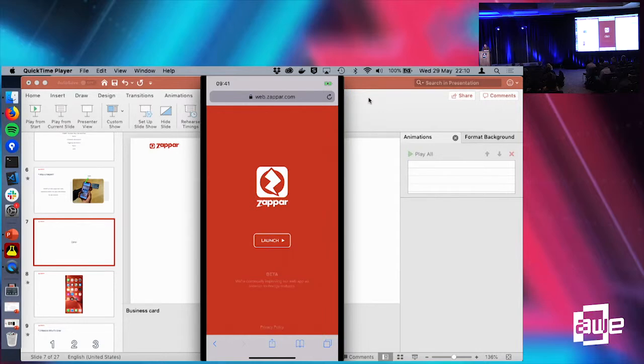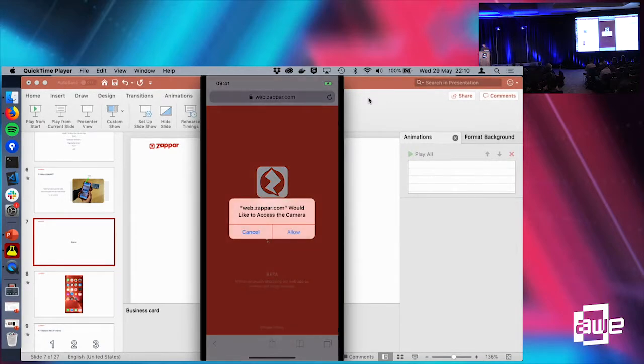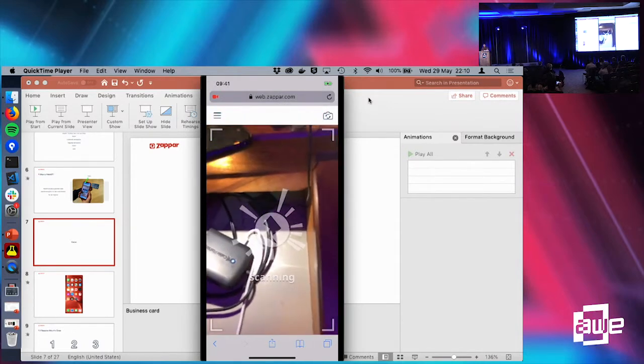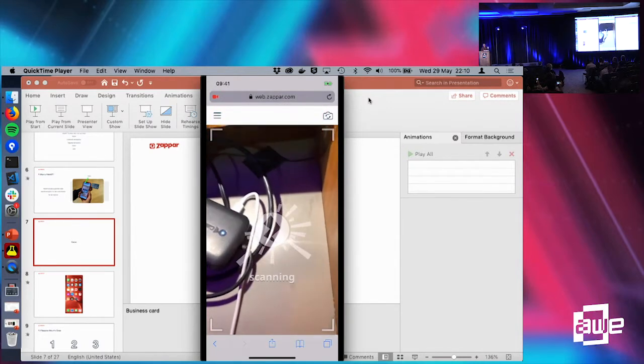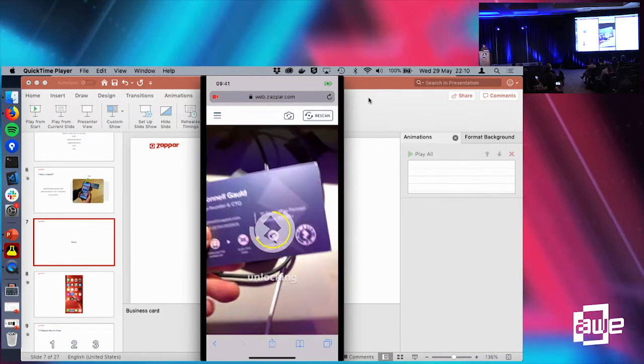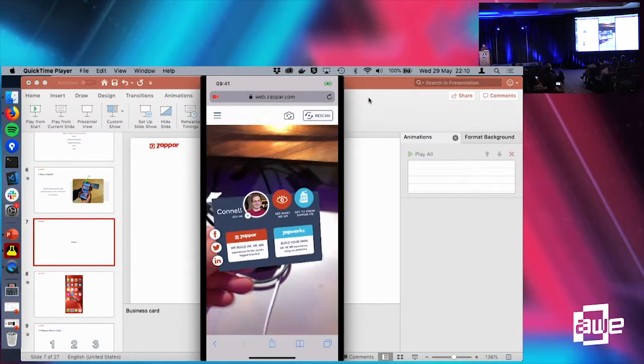Bonus points for you. So here is web.zappar.com. So basically a mobile version of our app running in the browser. I can hit the launch button here. So yeah, this is just normal Safari on this phone. It shows me the camera. I have my business card here with content that was published like a while back. I scan it, and there's the content running in the web browser.